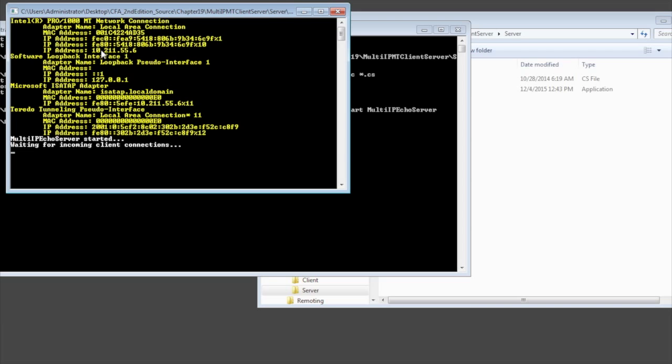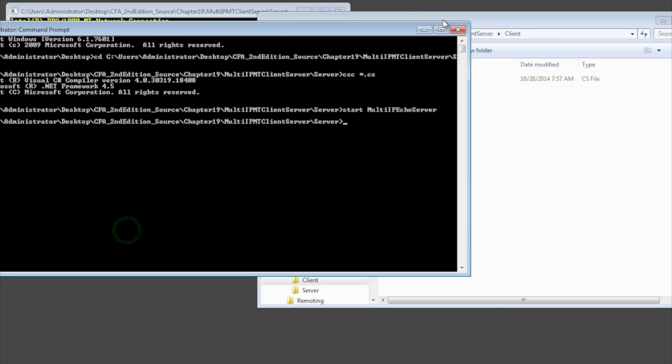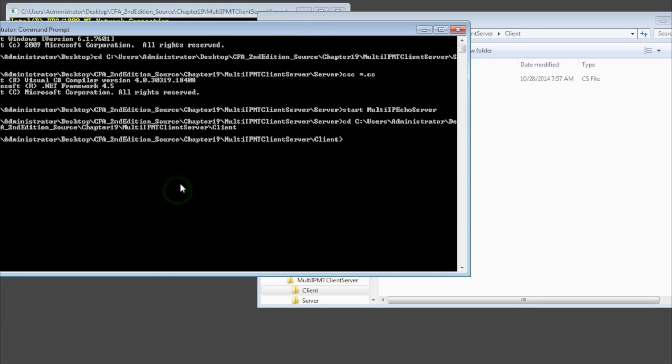Really the only IP address that counts is 10.21.55.6. Your machine will have different ones. So I've got two: localhost, or the local loopback interface, 127.0.0.1, and 10.21.55.6. Okay, so now let's crank up the client machine, and let's change to that directory. And compile.